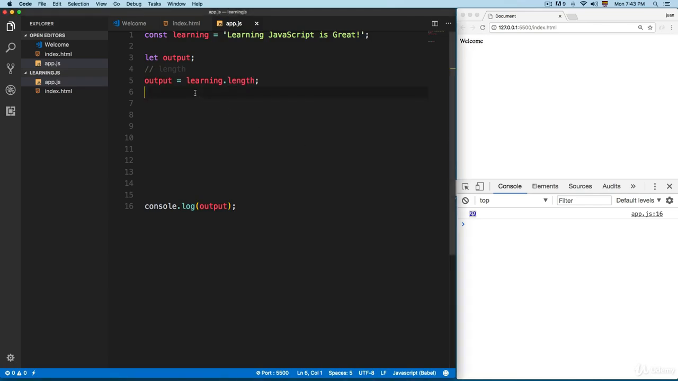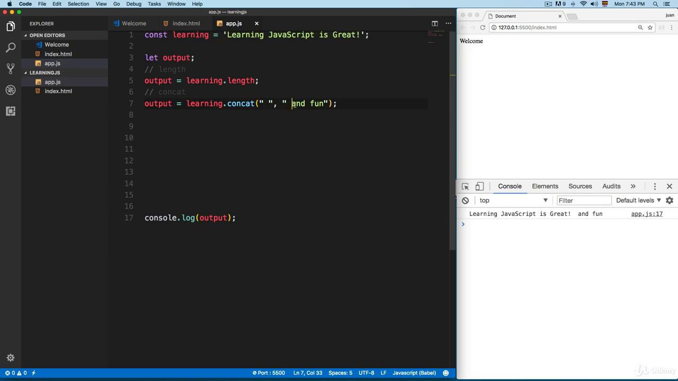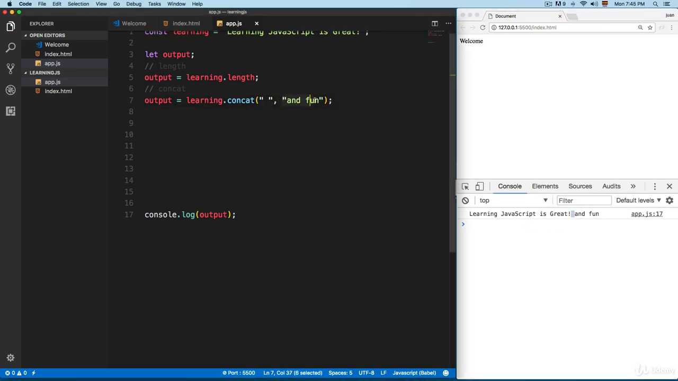There is also a method to concatenate, so we're going to add concat. Output equals learning.concat. And concat is going to take two parameters. The first one is going to be the space, for example, in this case. And we're going to add "and fun". So save this. You can see we have "Learning JavaScript is great." Then we have this space that we have here, and right here is the space. This one is the space that we have here. And then we have "and fun", which is the last part of the concat method.